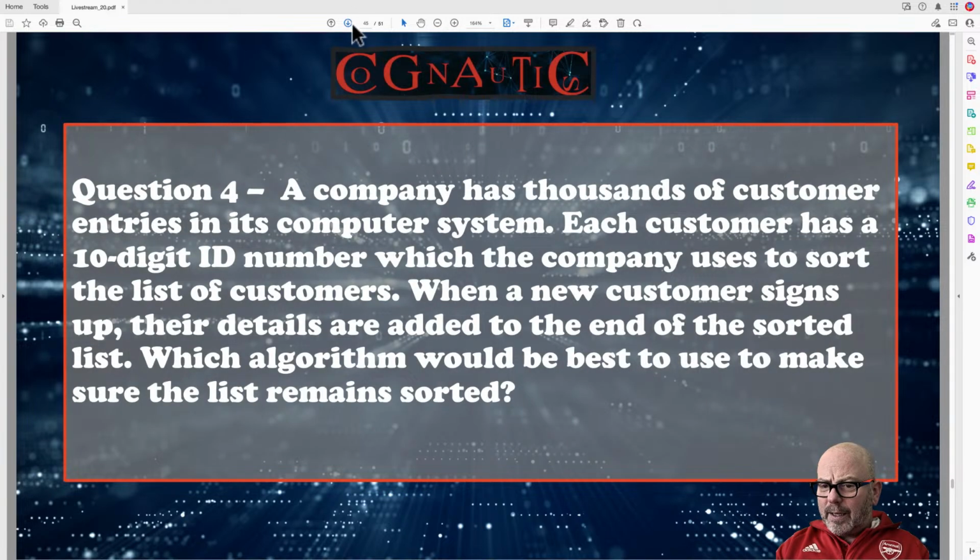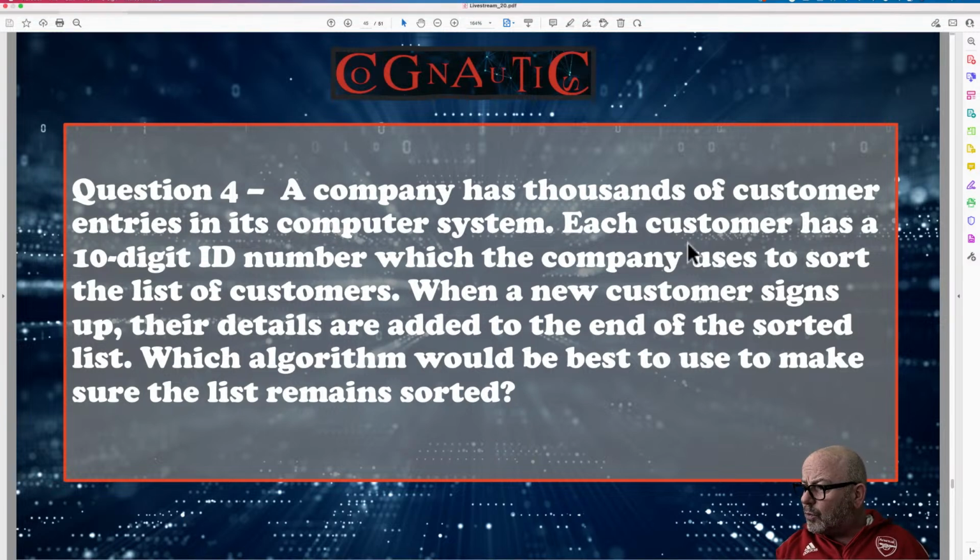What have we got here? Question 4. A company has thousands of customer entries in its computer system. Each customer has a 10-digit ID number, which the company uses to sort the list of customers. When a new customer signs up, their details are added to the end of the sorted list. Which algorithm would be best to use to make sure the list remains sorted?